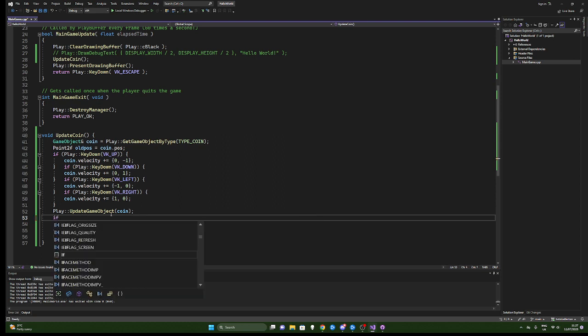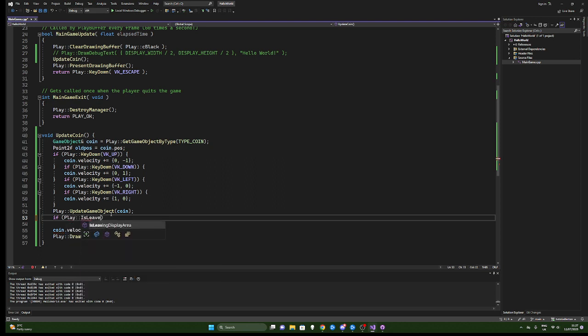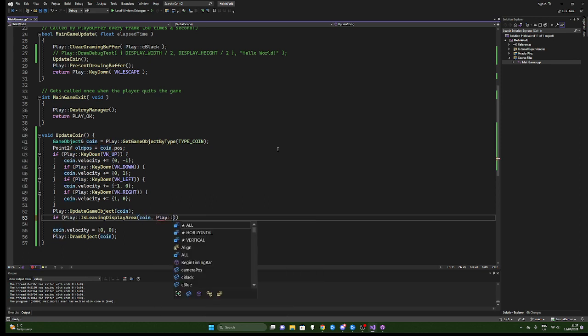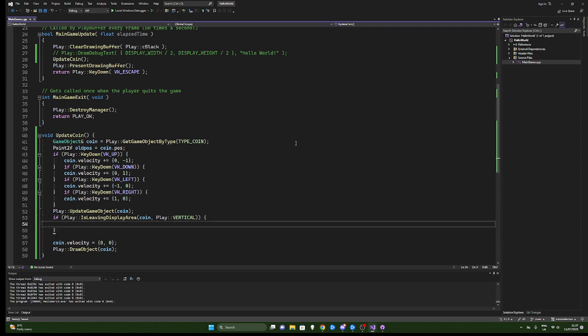Down here, before resetting my velocity and drawing it, I'm going to add 2 more if statements. I do like my if statements. We're going to use this isLeavingDisplay area function, and I'm going to check firstly in the vertical axis. It needs to be capitalized, and then I'm going to do the same thing in the horizontal axis.